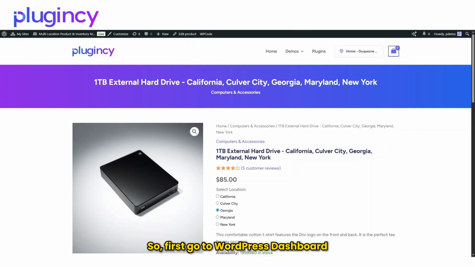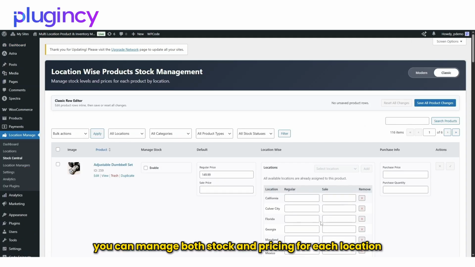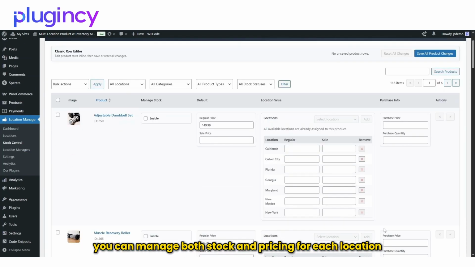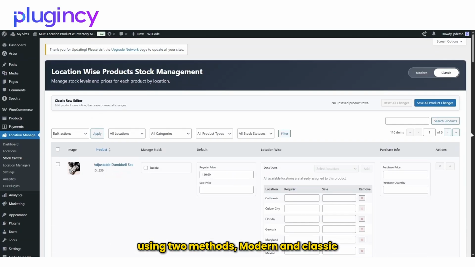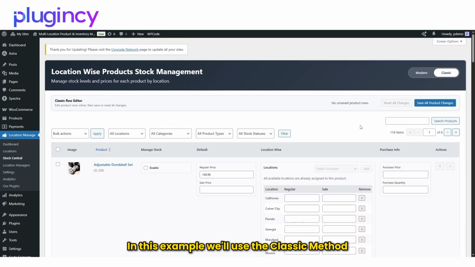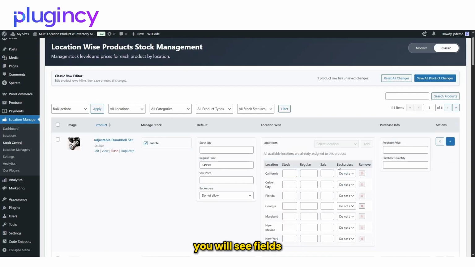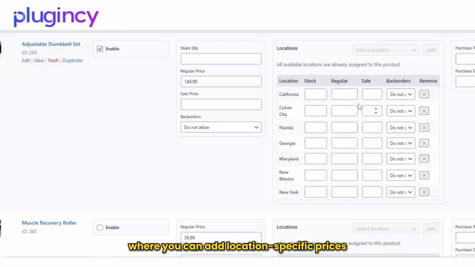So first, go to the WordPress dashboard, then hover over Location Manage, then click on Stock Central. From here, you can manage both stock and pricing for each location using two methods, Modern and Classic. In this example, we will use the Classic method. If you want to manage stock as well, you need to enable Manage Stock first. Here beside the product, you'll see fields where you can add location-specific prices.